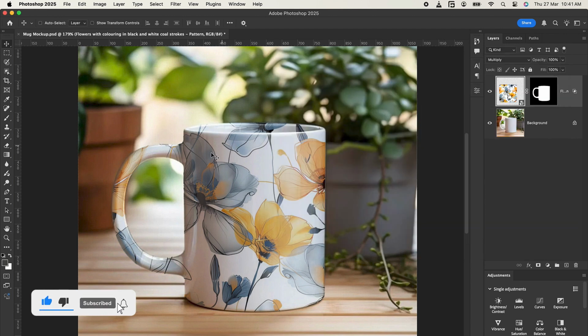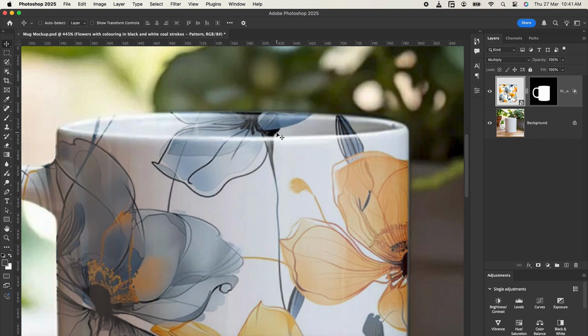Nice. So now you can see that there's a reflection on our mug passing through our pattern design over here. So what I'll do is I don't want the pattern to cover every part of the mug, so I would like to clear this part. I'll select my pen tool and gently make a selection around this side. So let's go with something like this.